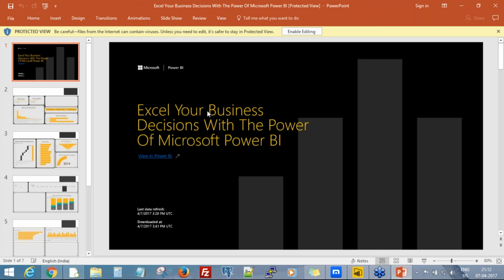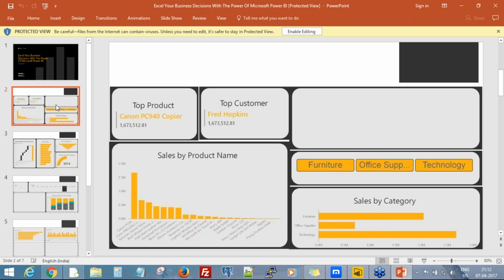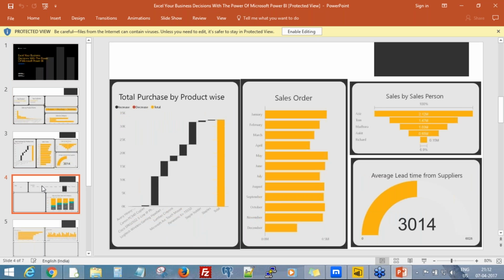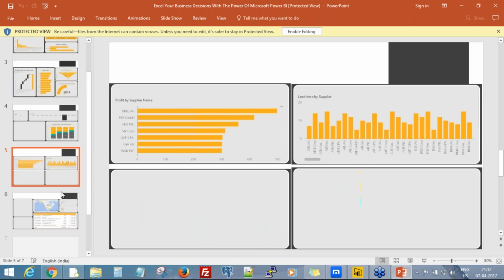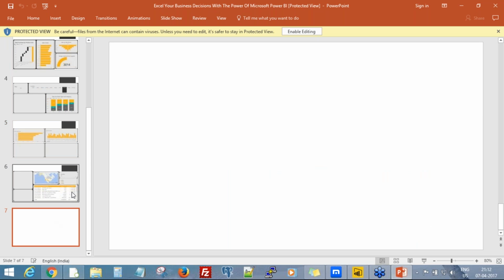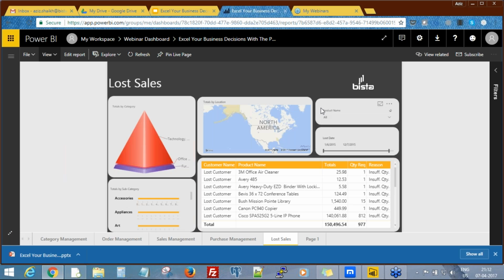You can see I have a complete thing ready for me, where the report name, you simply have to see it. This is my report 1, where it's giving me the image. Report 2, report 3, all my reports are completely visible over here. So that's how we can export it. We can save it as a PDF.